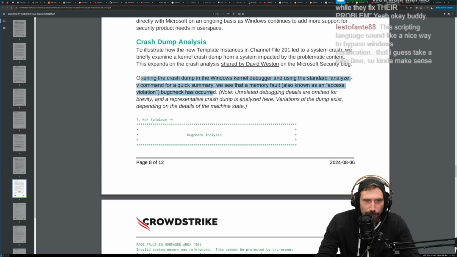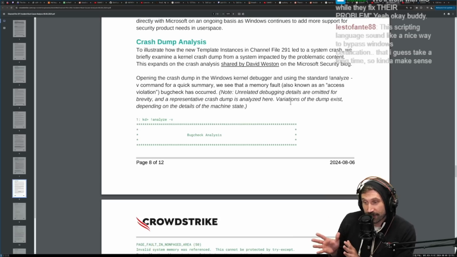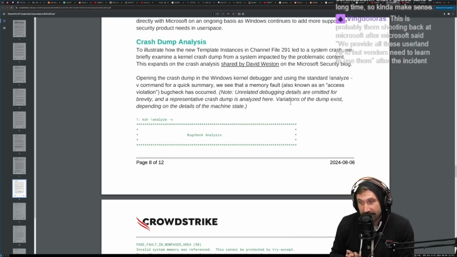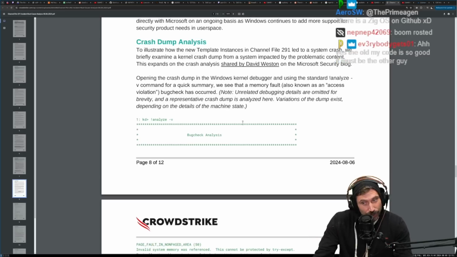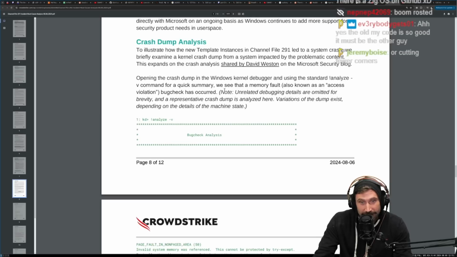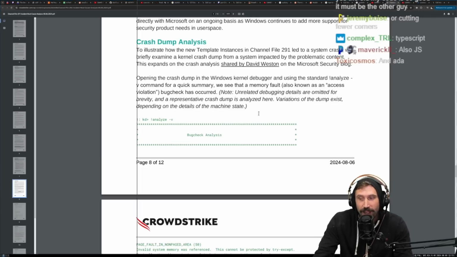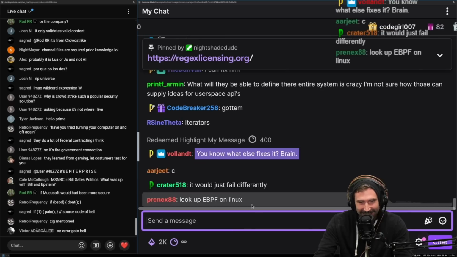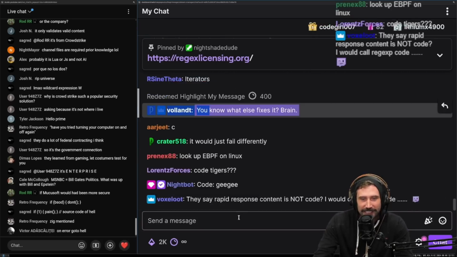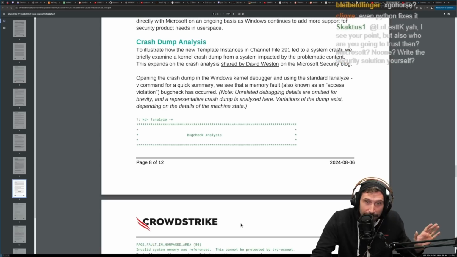Seg fault, rookie-ass seg fault. Hey, I know people say Rust fixed this, but you know what also fixes it? Zig and Tiger Style programming. Just saying. Boom, roasted, and Zig works with C. Just saying. Or just cutting fewer corners. You know what also fixes it? An array check. Damn, you got me on that one.